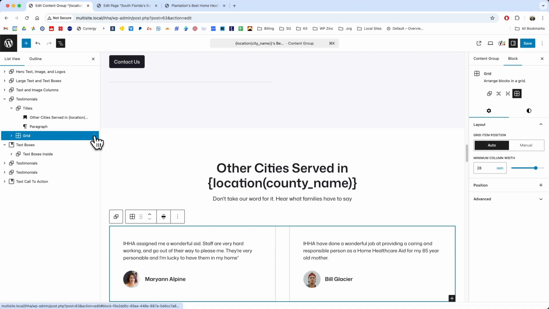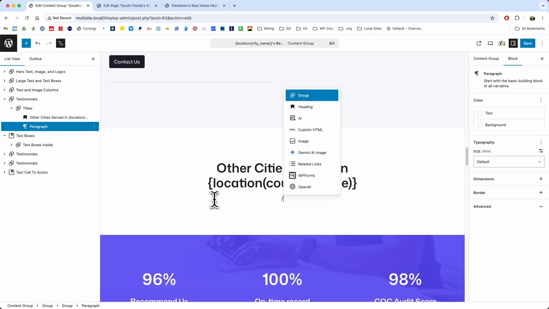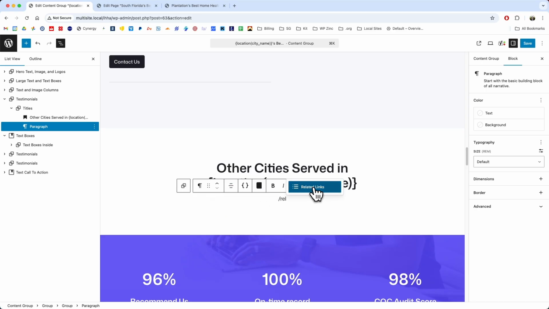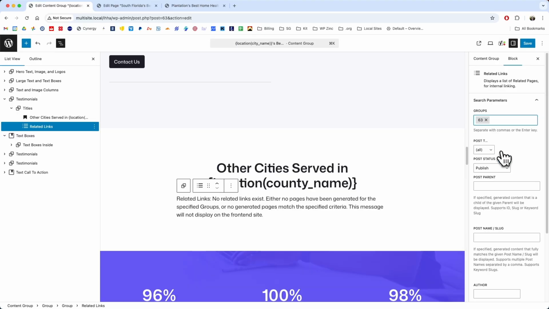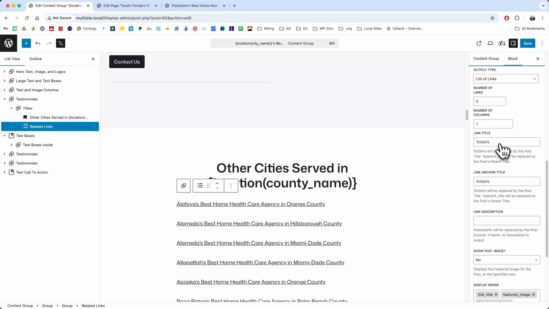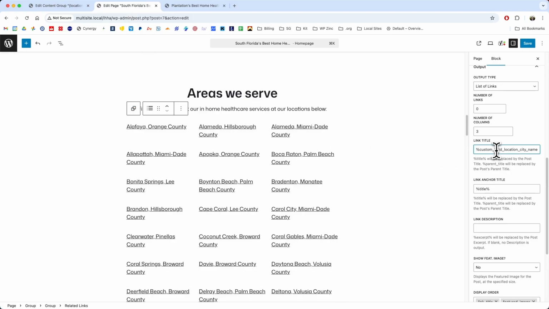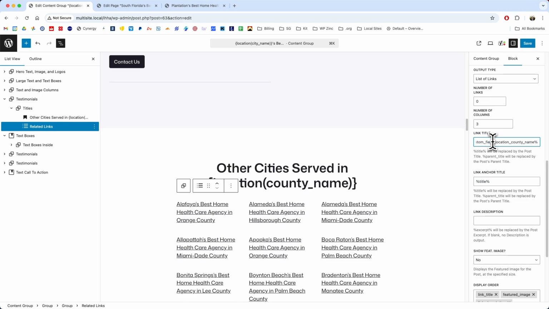I will remove this grid here, and instead of this paragraph, I'll go ahead and use the related links dynamic element. Once again, I'll begin searching for it and select the content group that I'm working on. Make sure that our post type is set to what we generated, so pages. And again, for output, I will do the same as I did on the homepage related links. So I want 3 columns and a link title like that.